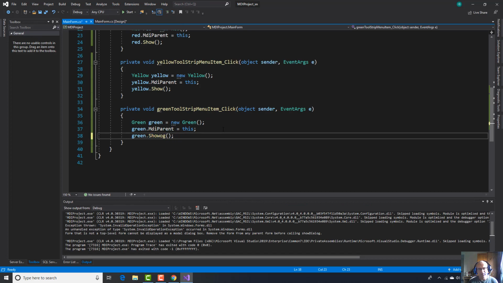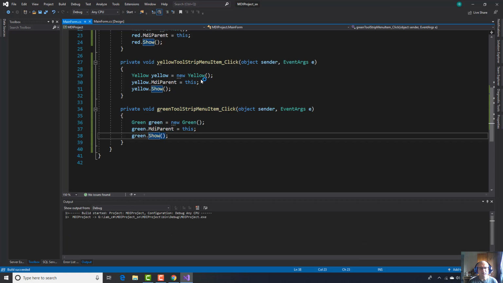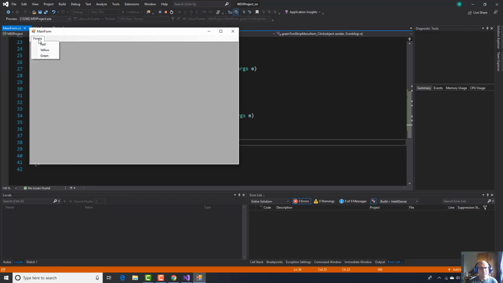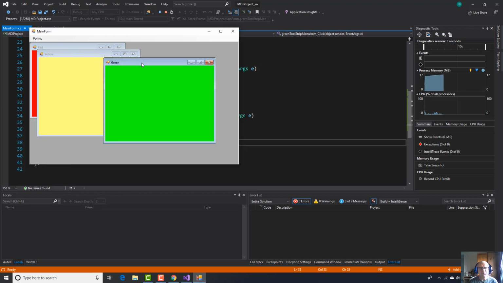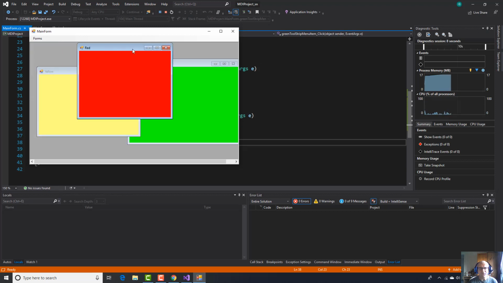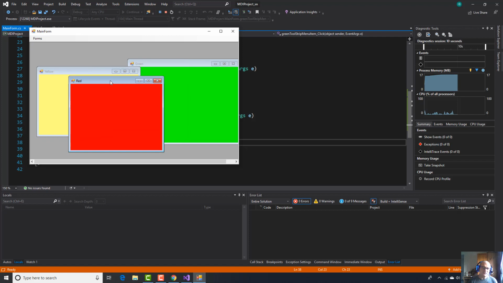Let me remove the dialog. Let's release this again. And let's open again these three forms inside the main window. So that was all for today.